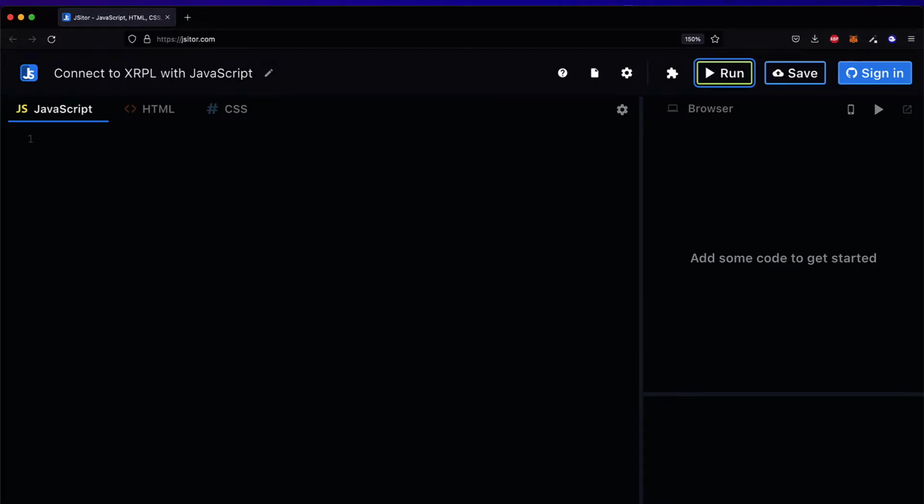In this lecture, we're going to learn how we can access the Xrp ledger with a web browser. I'm going to show you how you can write your code online so that you don't have to install anything. Just go to jseditor.com. This is an online code editor where you can write JavaScript, HTML, and CSS.